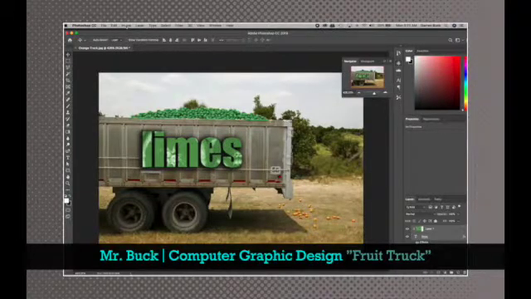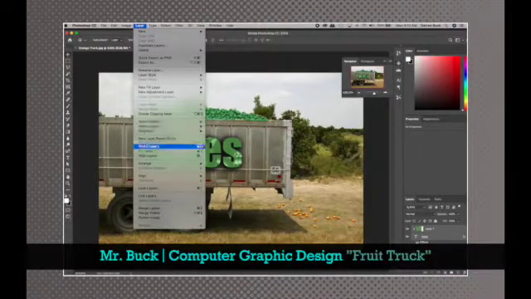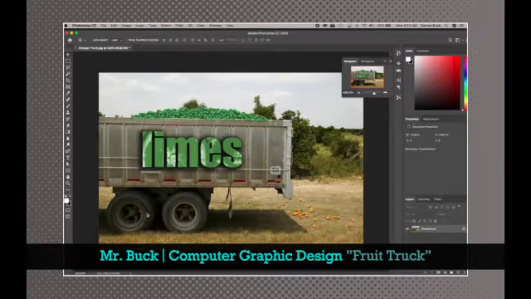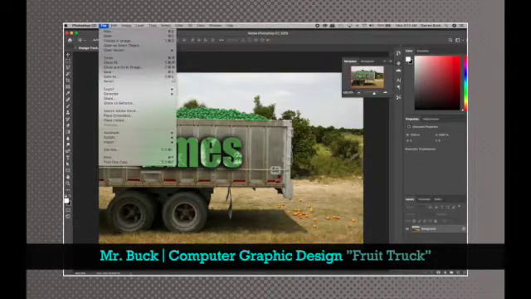Okay, so the last things to do are to merge all the layers. So we're just going to say layer. Now merge visible is just going to merge everything with an eyeball next to it on the right hand side, which is fine, or flatten image, either one will work. Cool. And then we're going to just save it. So file, save as. Cool.